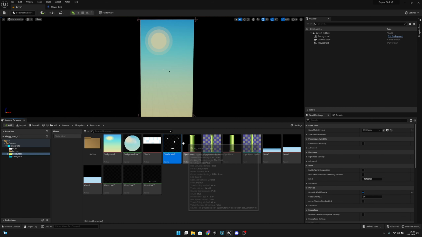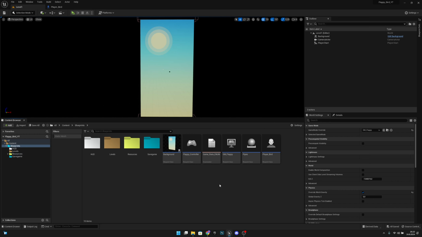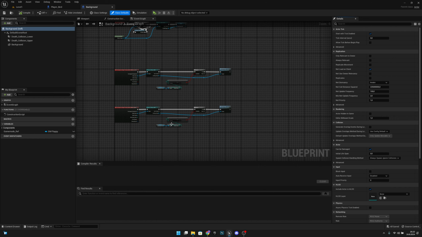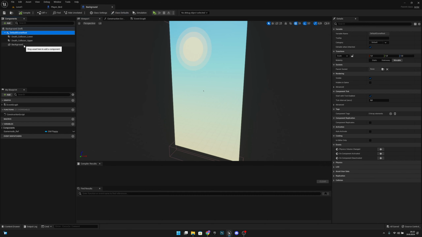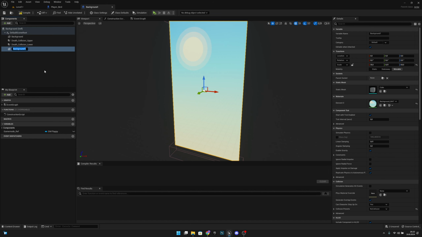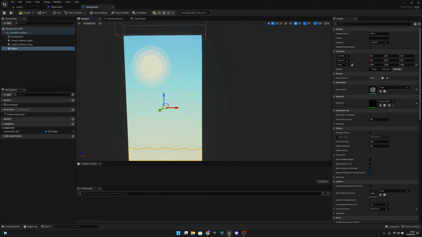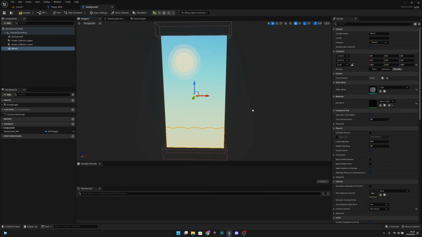Let's close. Now let's go to the blueprints and to the background. Let's go to the viewport. Here on the viewport, we want to click on the default scene root and duplicate the background. Let's call this wave 1, and let's change this material to wave 1. Now we want to set this Y location to 15.